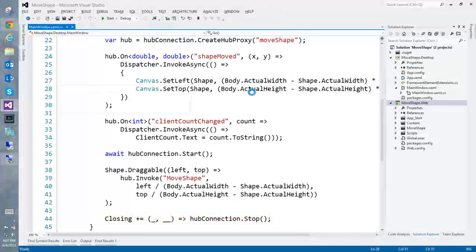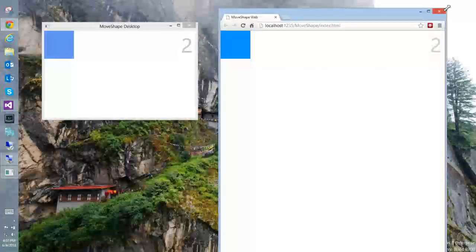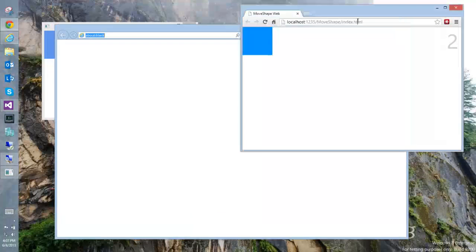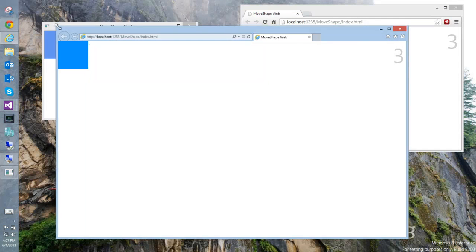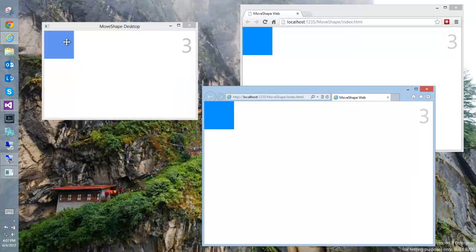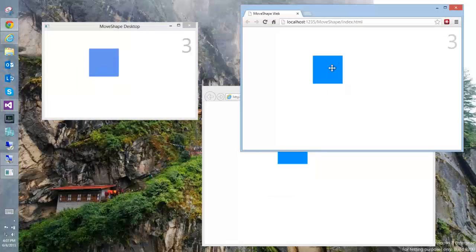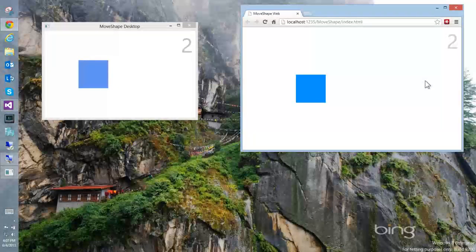So let's run that. So there's my WPF app, and there is my web app. So let's pull that down. Let's do over here. You can see the number. So I've got a number 2 there. Let's open a couple more web clients. Let's put that one there. Let's put IE up here. Put that in there. So now I've got 3. You can see it updated to 3 everywhere. And as I move the shape around in WPF, it moves around in JavaScript. And if I move it around in JavaScript, it moves around in WPF. And if I close IE, we'll see the number immediately go down to 2, which is cool, because it's an immediate notification.